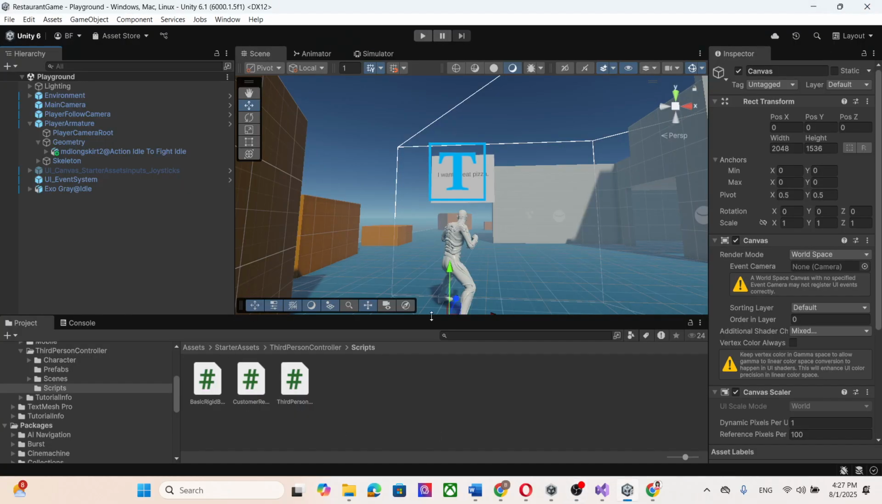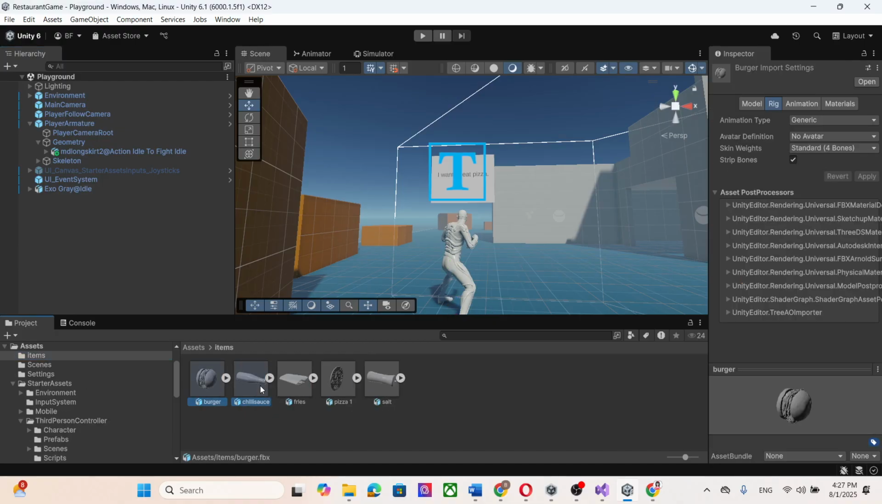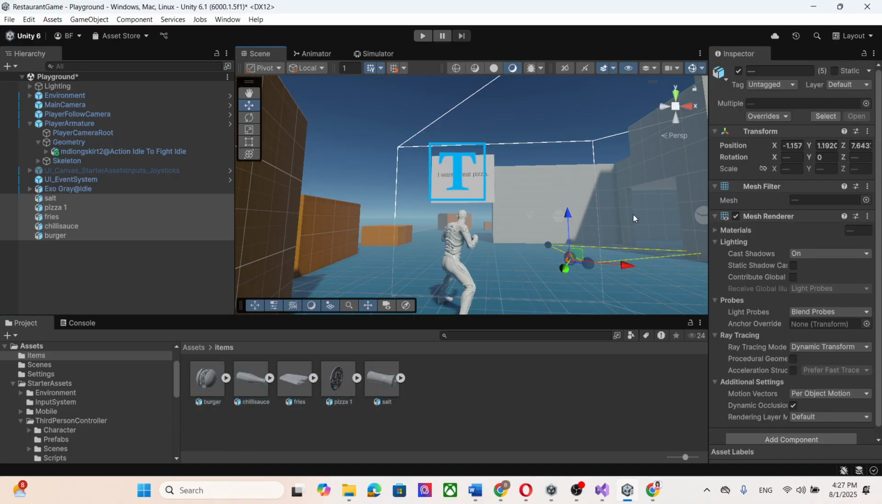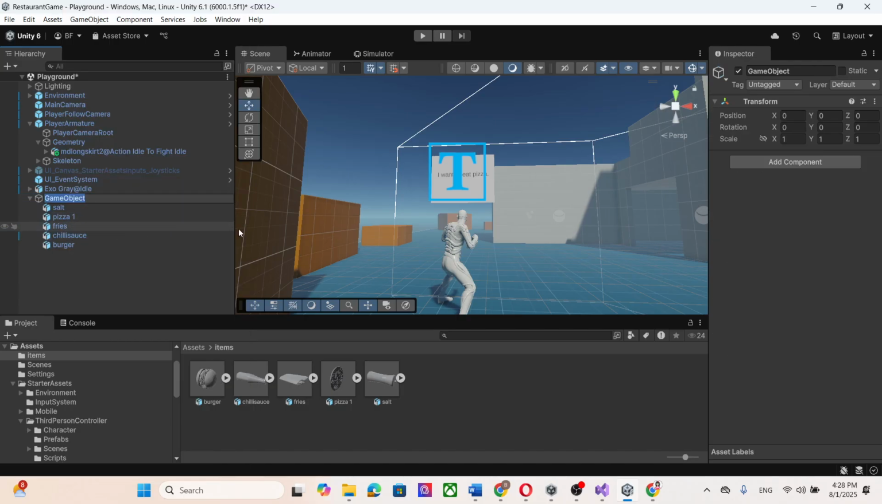Okay, so now we need to add the items toward it. We already drag all the items here. Just drag and drop to your scene, and make it 0, 0, 0. Select all your items and make an empty parent, and I rename it as the items.